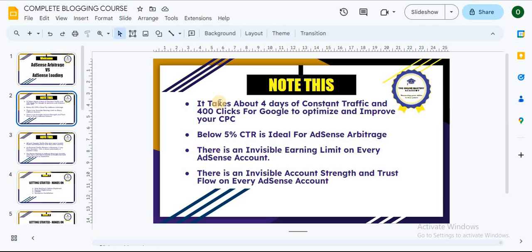Now, this is not the only requirement to optimize CPC, by the way. Your CPC also depends on the quality of content on your website, and you being able to block low advertiser URLs. All these things work. You need to block low advertiser URLs. You need to put high quality content on your site.